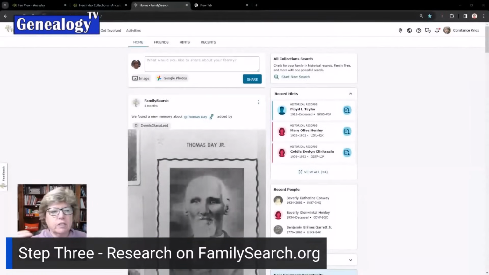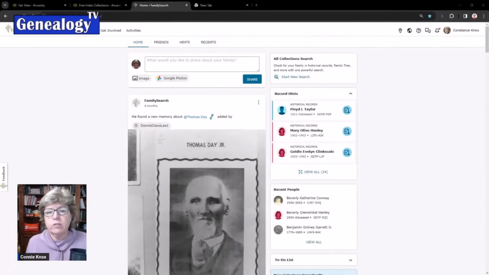Okay, step 3 is to do the research over at FamilySearch. And the reason why I say that is because, hang on, I'm trying to do 2 things at once. Do your research at FamilySearch, because it's free, first of all, and you can get a lot there. Now, you're building your tree on Ancestry, but you can also do research on FamilySearch, and they have all of the census records available for you, as well as records from around the world.